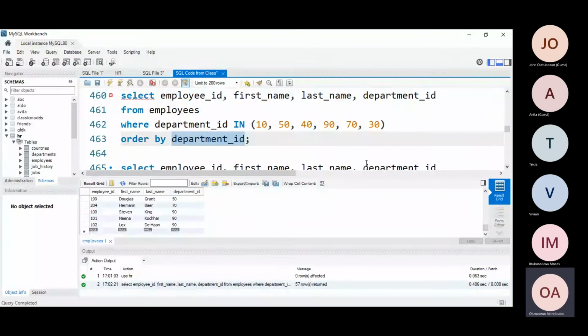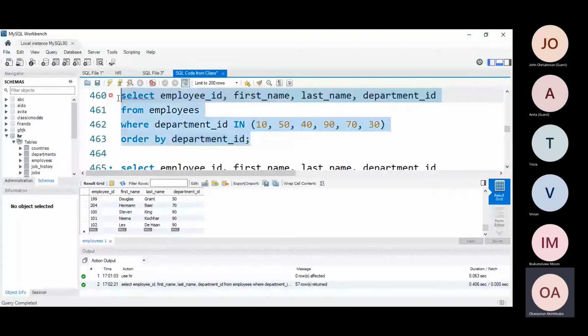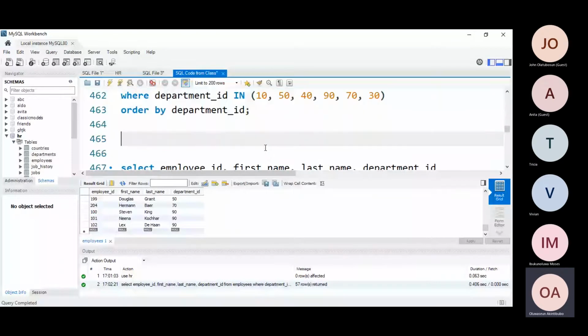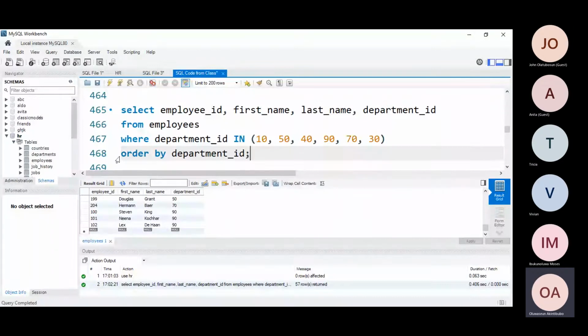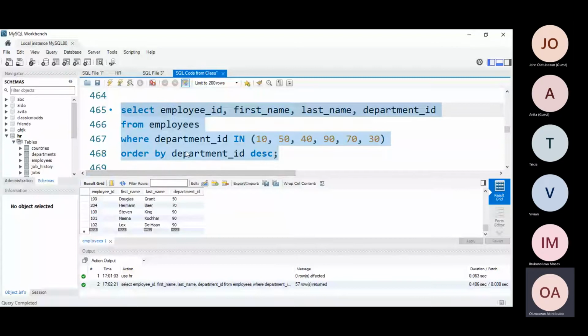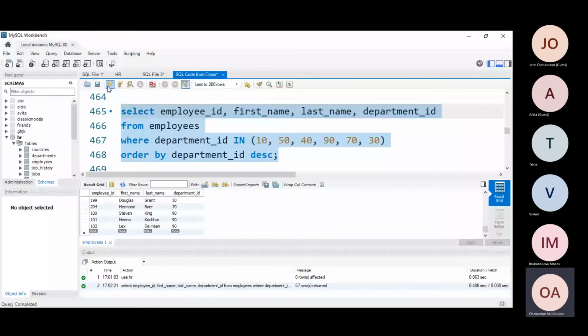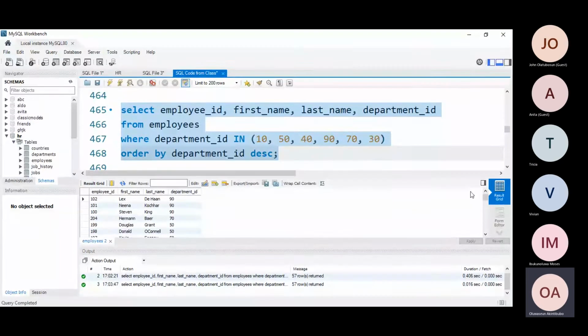Now, you see that is in an ascending form. That is by default, right? When we use the order by clause, the results are ordered in an ascending form. But this time around, I just want you to order in descending form, not in an ascending form, right? So I'm just going to say order by department ID, descending, DESC. Now, can you see? It starts with 90 and goes all the way down to 10, right?